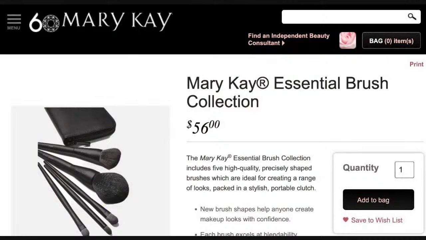So let me go back to the brushes. So we're going to be using today this 5-piece Mary Kay Essential Brush Collection. There are more brushes than just this, but this set of products is a great quality set of products. It has everything you need for really basic stuff, and it's very user friendly, and it comes in a great case.